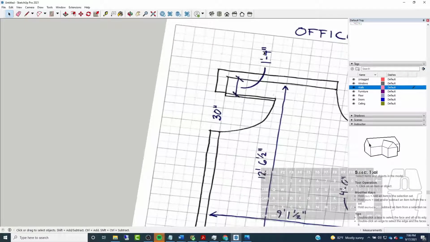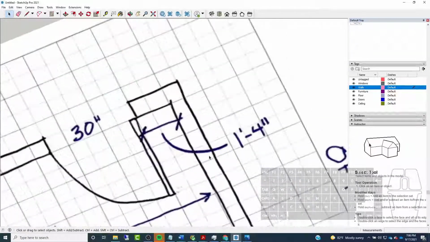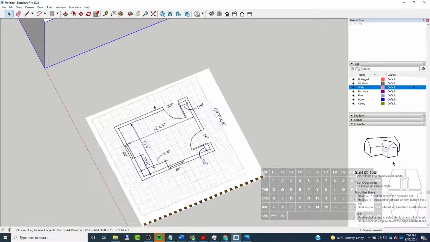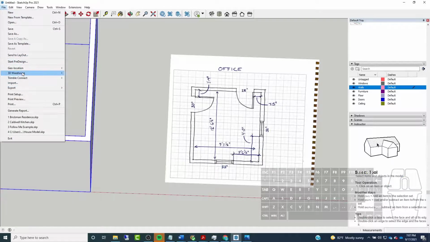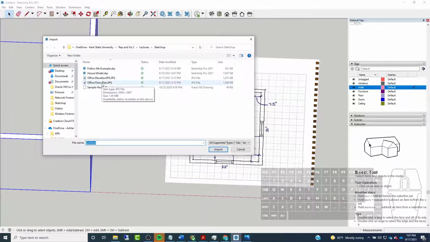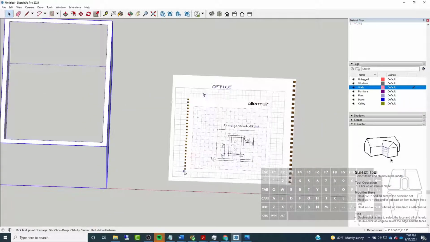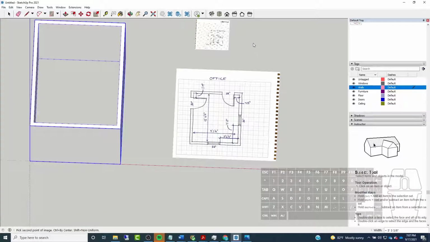So I have a 1 1/4 inch gap, and that 1 1/4 inch gap that I've put in here actually is to the edge of my casing. And all of my casings are 4 1/4 inch. And I'm actually just going to put my elevation in here as well so I can reference that. So there's my elevation. Put that in just above the plan.